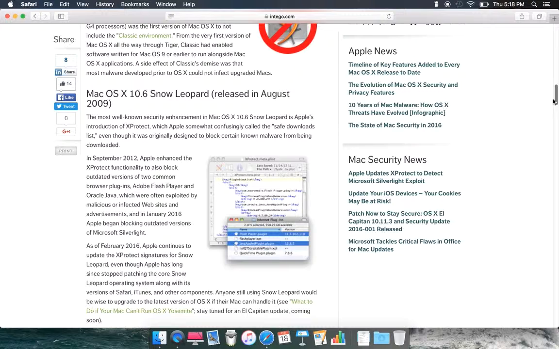And in January 2016, Apple began blocking outdated versions of Microsoft Silverlight. As of February 2016, Apple continued to update the XProtect signatures for Snow Leopard, even though Apple has long since stopped patching the core Snow Leopard operating system, along with its version of Safari, iTunes, and other components.